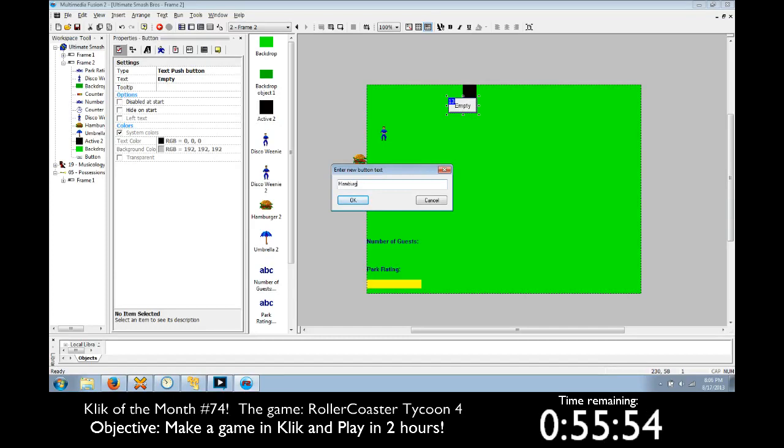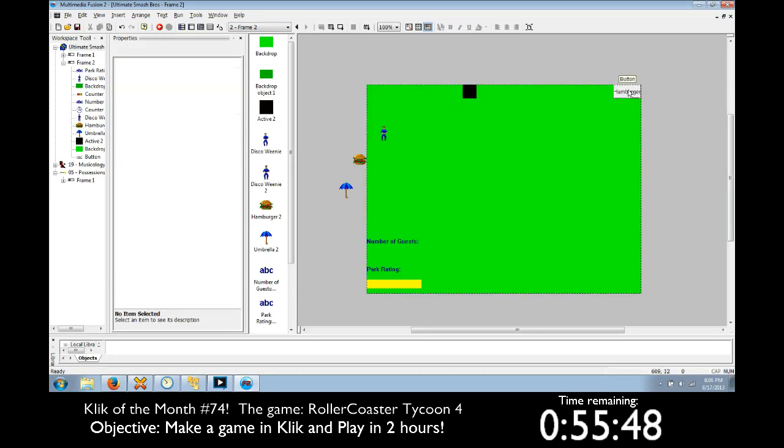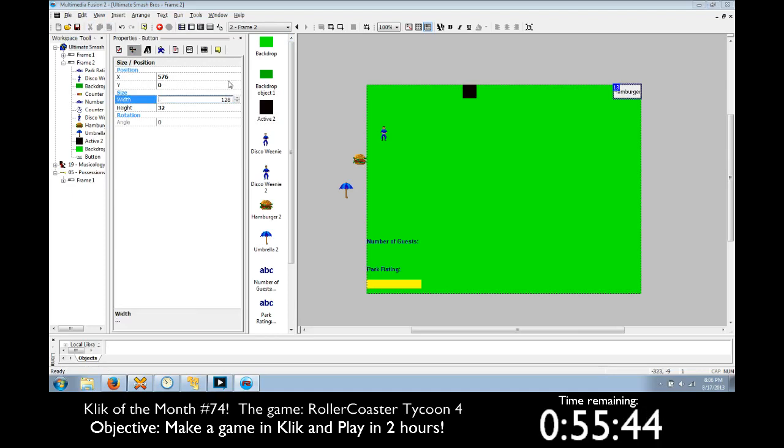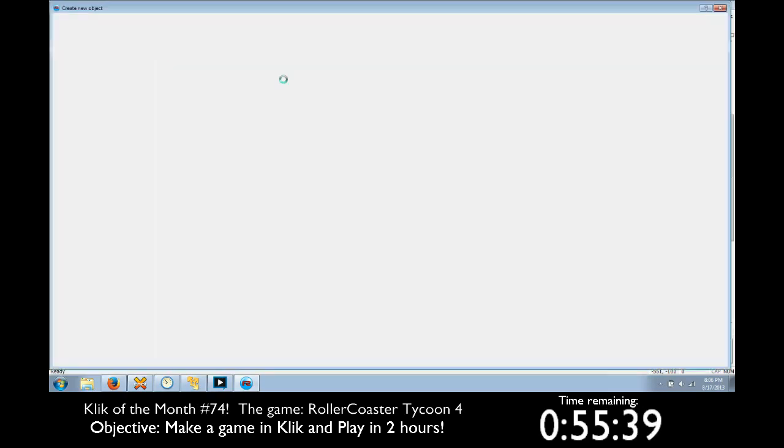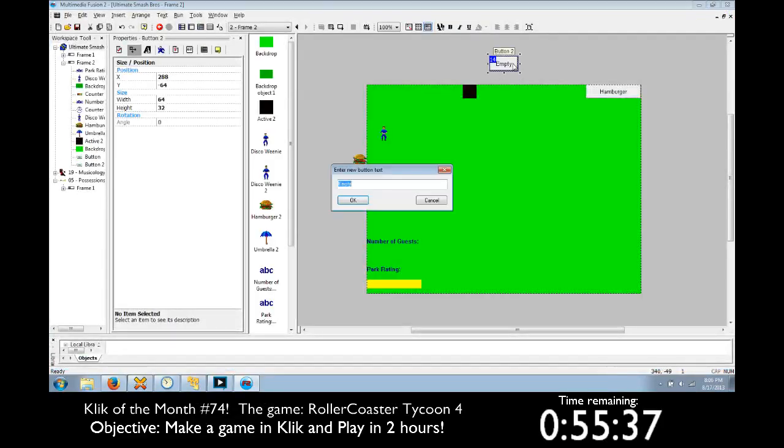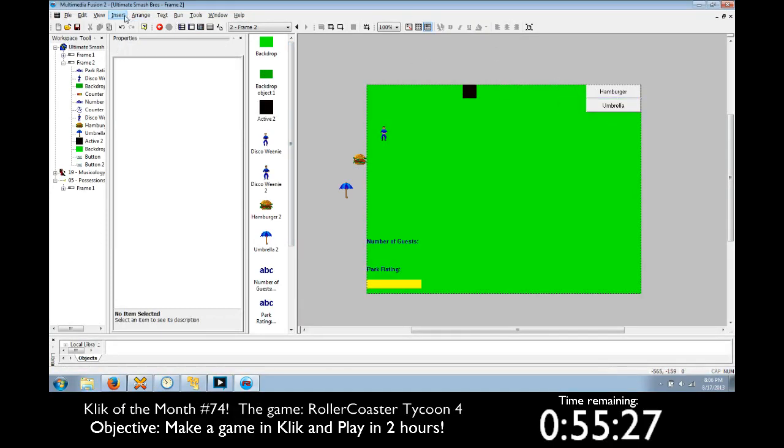So, hamburger. It's the hamburger button. Let's just go ahead and make the 128 for now. We have our hamburger. Whoops. Insert new button. Umbrella. Insert another button.